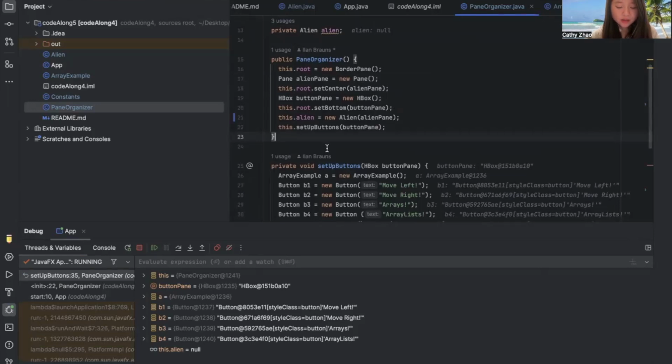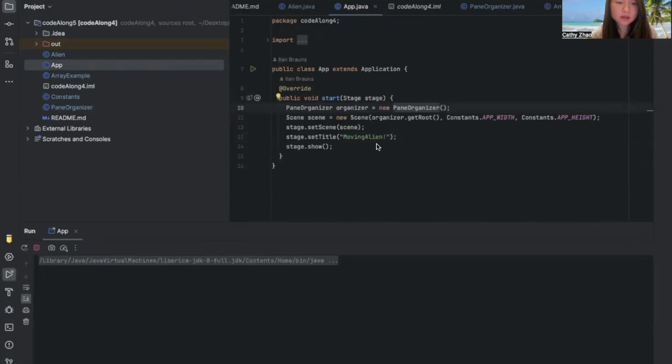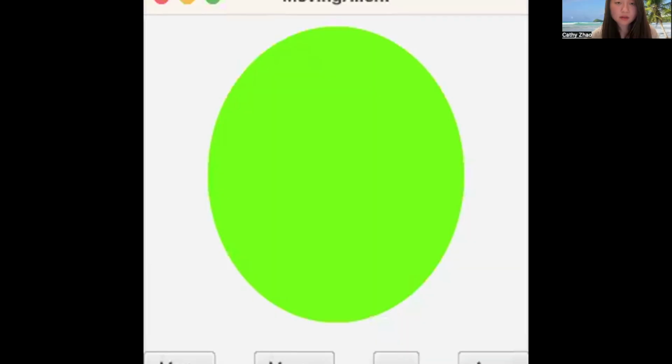Okay, so next, let's try to run it again. Maybe we fixed it. Stop and rerun. All right. So this is our moving alien. Move right, move left. Okay, so now those methods are working.